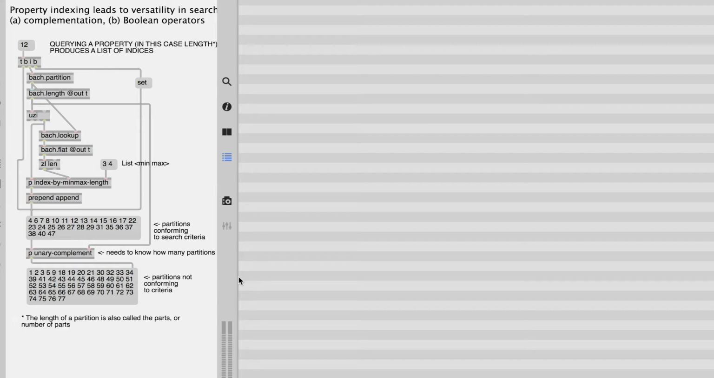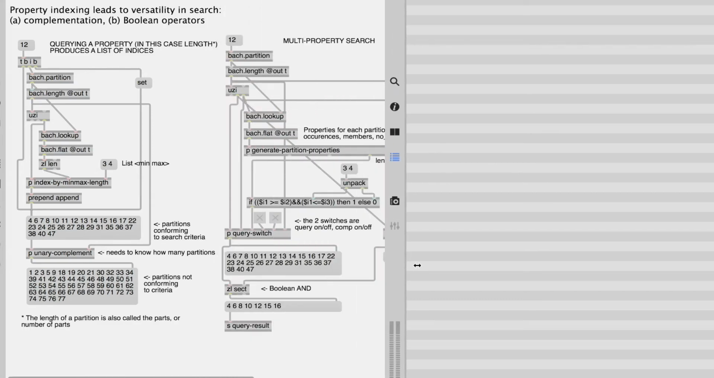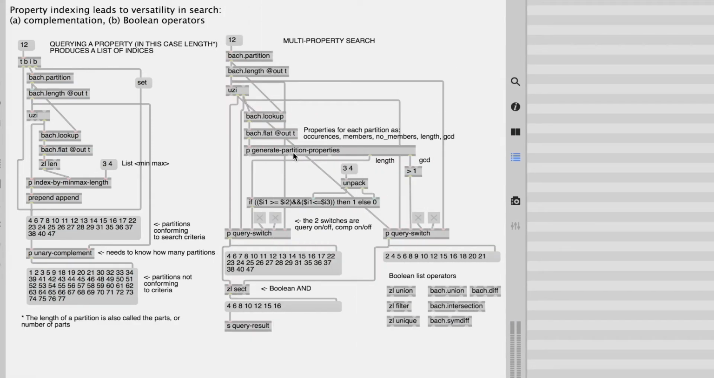Let's have a look at how we can do a more complicated search based on more than one criterion. I've chosen to generate the properties of the partitions as I did in the previous video, which is to generate basically all the partition properties at one time. Here it generates the occurrences, the members, the number of members, the length, and finally the greatest common divisor.